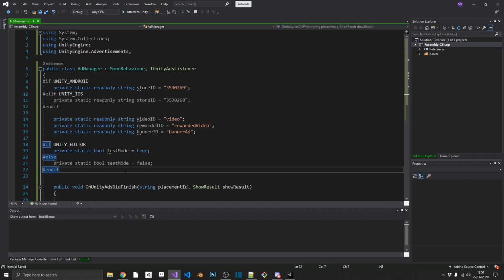So the reason we need this is when we're displaying an ad, we need a test mode boolean. Now you could go ahead and just put in true and false when you build your game, but this way it makes sure that when you do build your game, you don't forget to amend the test mode boolean. You push your game live and you've got test ads in there. You don't want that, so this is just a bit of a fail-safe.